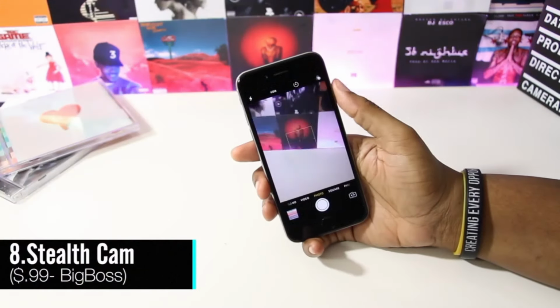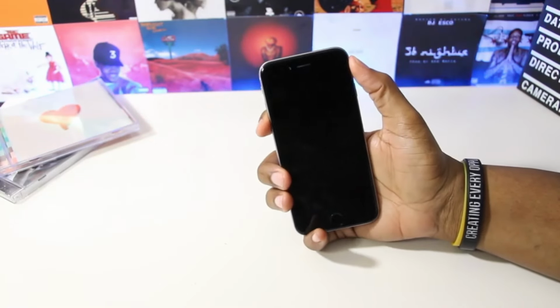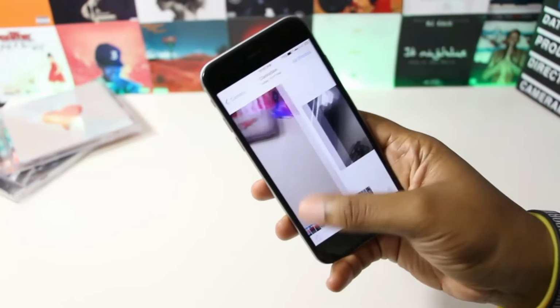This next tweak allows you to take photos and videos with your screen off. To get this tweak to work, open up the camera app and press the sleep button, and you will use your volume buttons to control the camera functions.